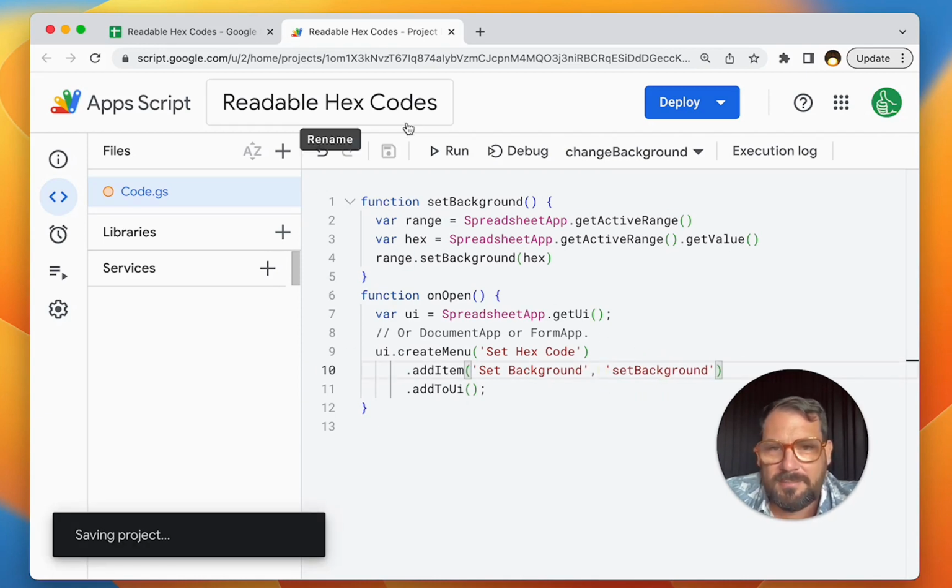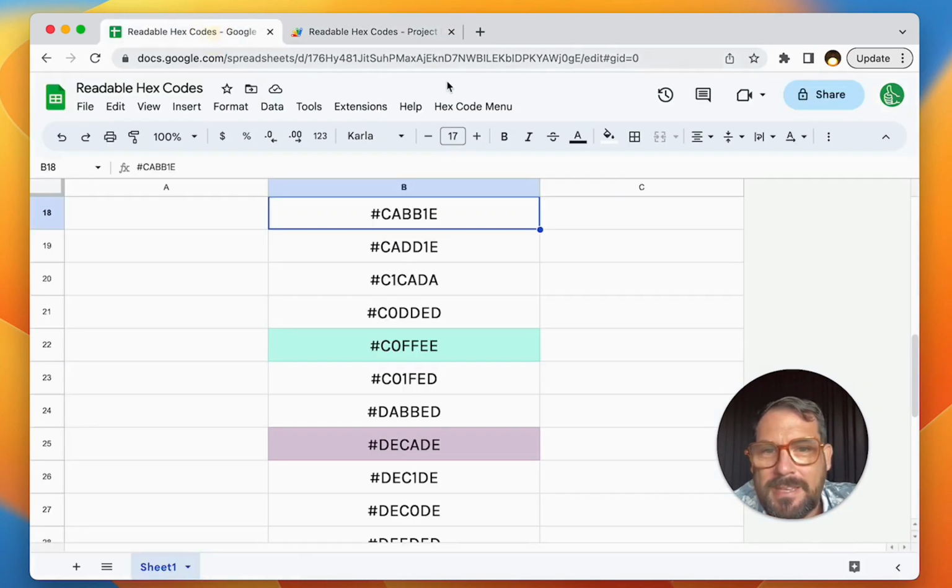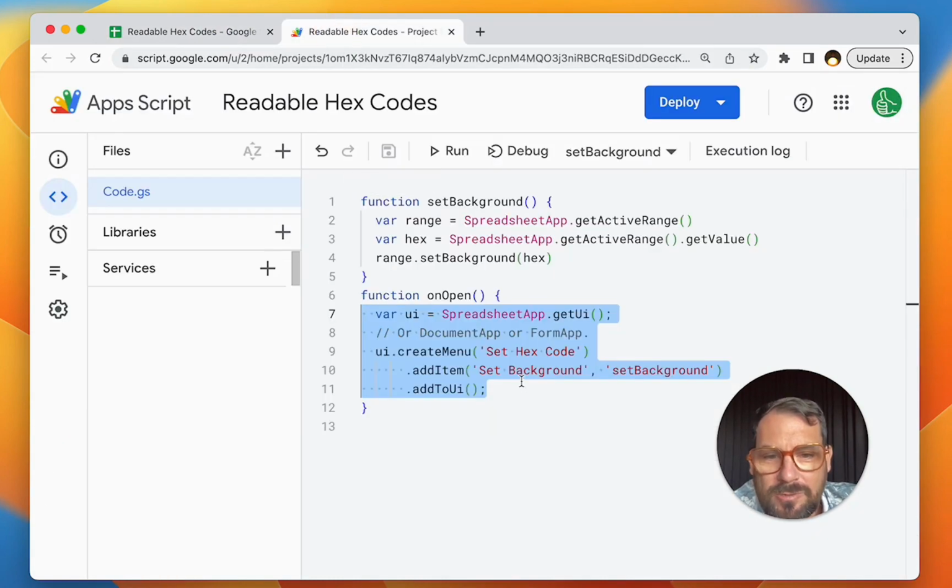So I'm going to save that. I'm going to do Command S to save, but you can also press the Save Project button here. Now we have set background. We have a function onOpen, and then we're going to execute that based on this button. And all of this is the only thing we need to create this hex code menu. But right now, it's this set background, which is right here. But we need to update it to this new name, set hex code.